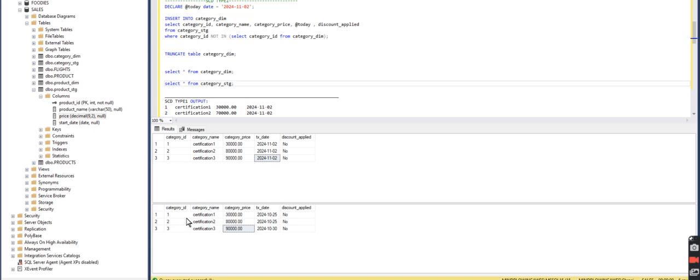So if you see, I have created 2 tables. One is category stage and one is category dimension, with the columns as this. Okay, so category ID, name, price, transaction date, discount applied. This is my first table, which is the staging table, and I've loaded the data into the dimension table using the staging table.